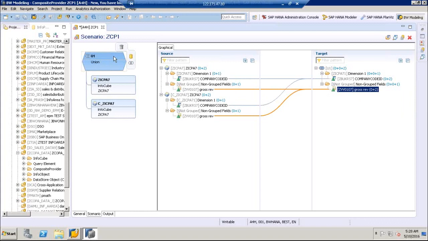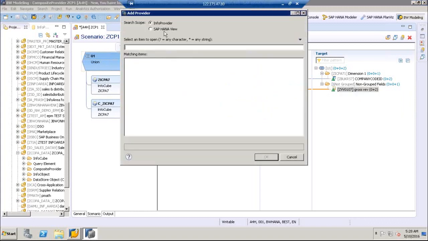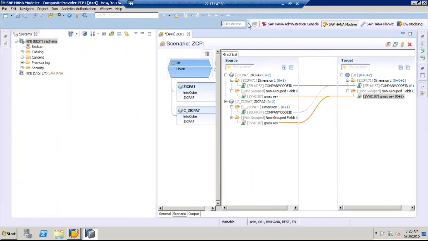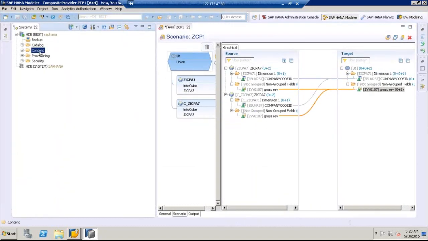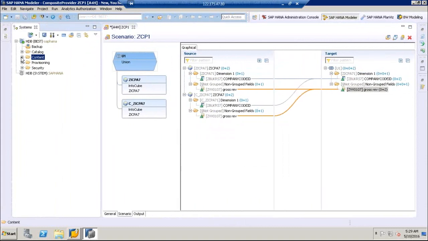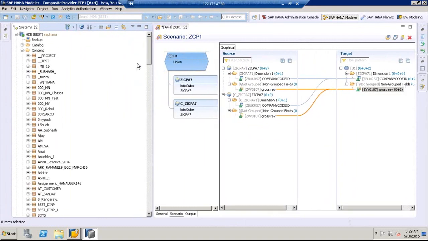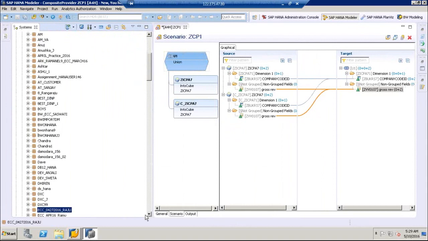So similarly you can map objects from Hana also. If I click on the union 1, click on add. Now let's select Hana view. Now what object do you want to select from Hana view? So let us select views from Hana. Let's click on Hana modeler. Expand SAP HANA content. Let's go to ECC.